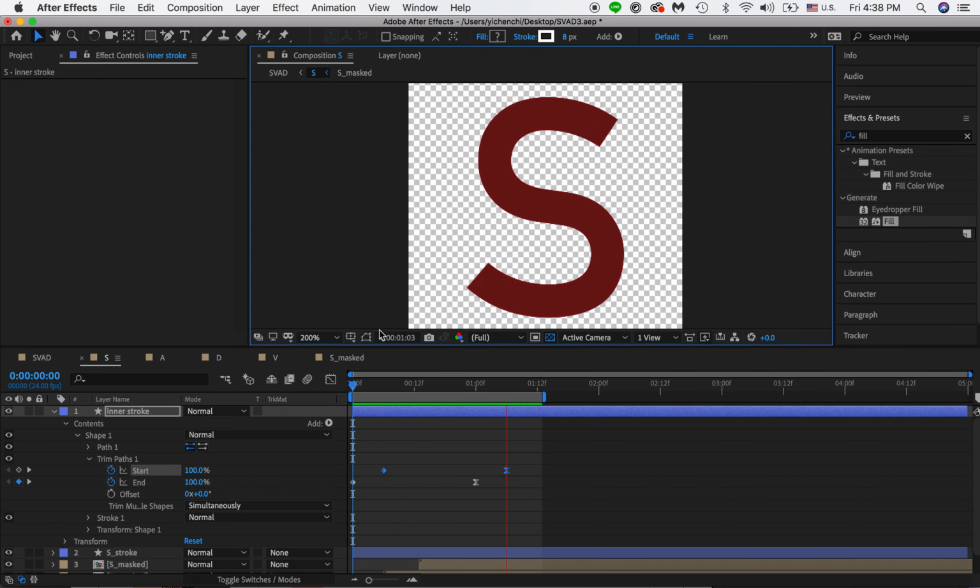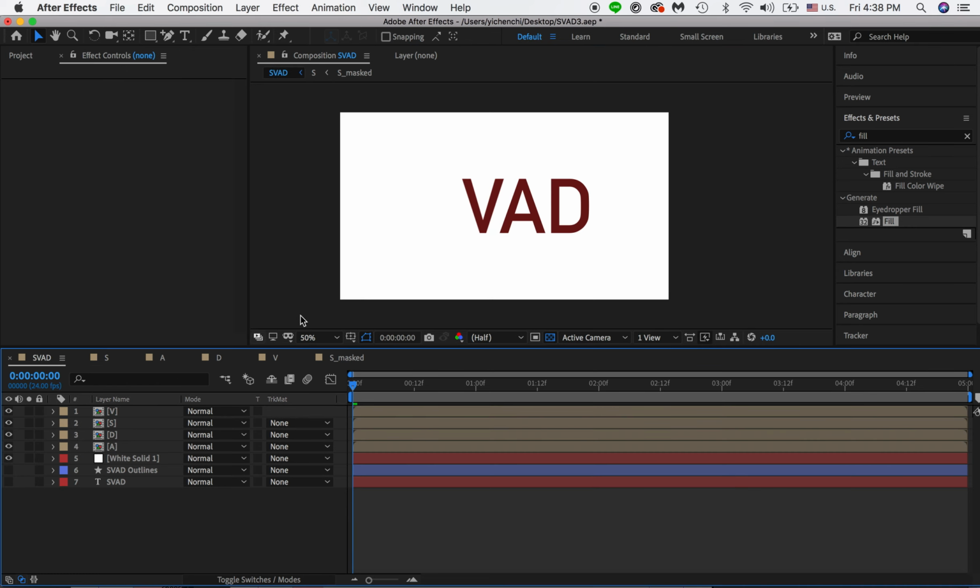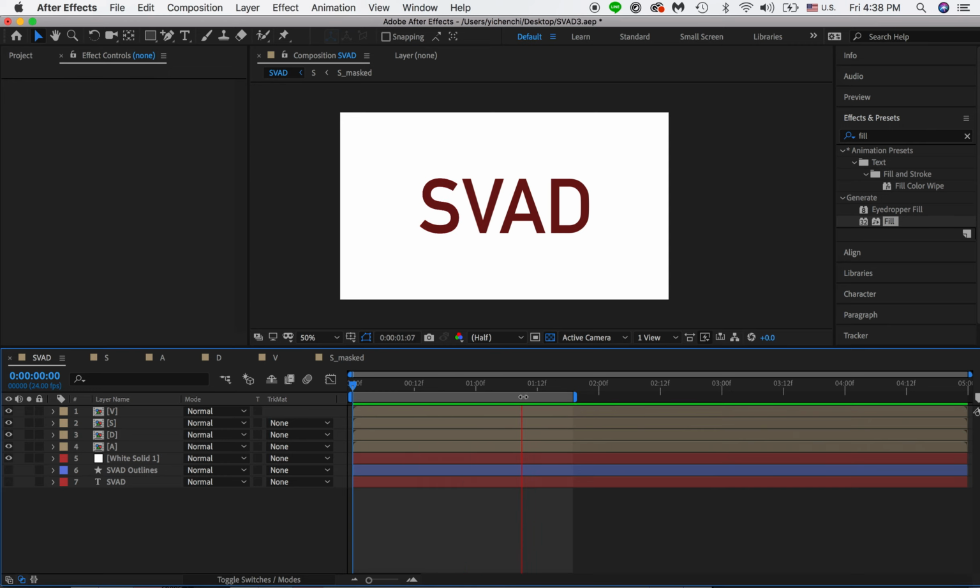We have the effect. And when we go back to the main layer, we can see our animation playing in the beginning. Let me move this to preview our workspace in a shorter duration so it will loop a little bit faster. So we have our S with some more interesting effects on the color and the animated strokes, and it looks pretty good.